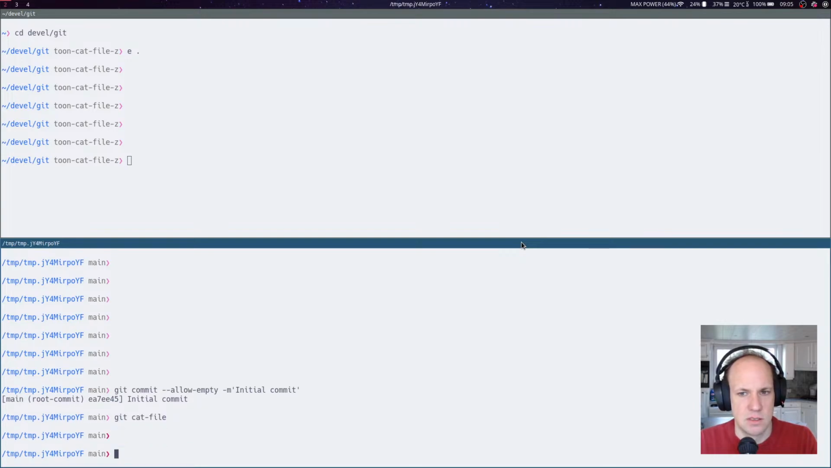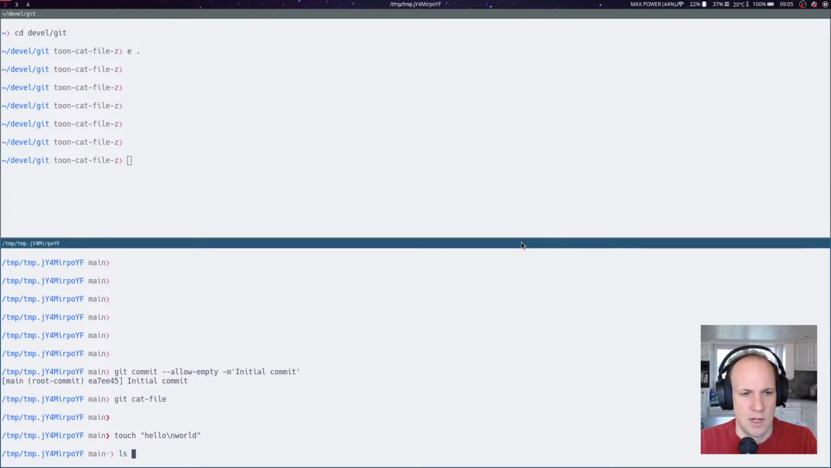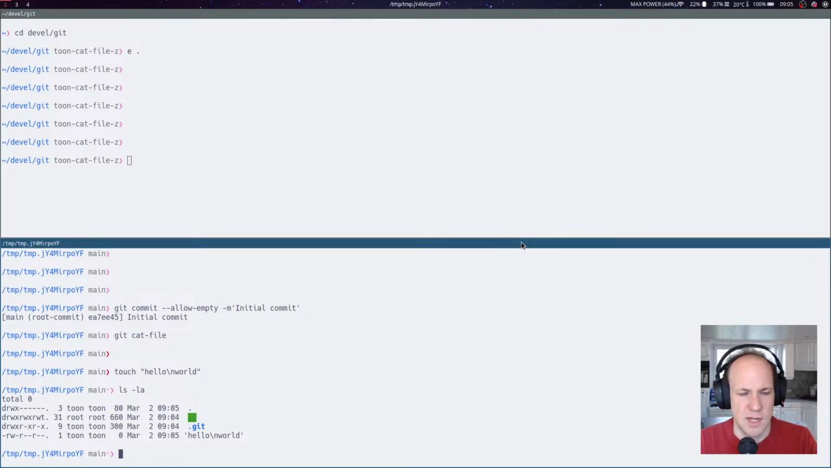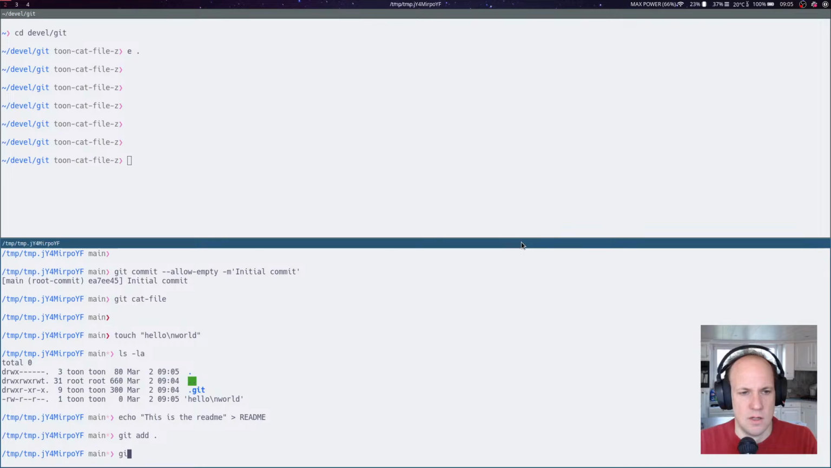Okay, let's create a file anyway. So let me touch. I recall it was quite hard to create a file with a new line in it. I'm not sure how I've been doing it in the past. Like I can say touch hello\nworlds, ls -la. I think this works. And I can say echo this is the readme to readme. Git add, git commit -m add some files. All right.